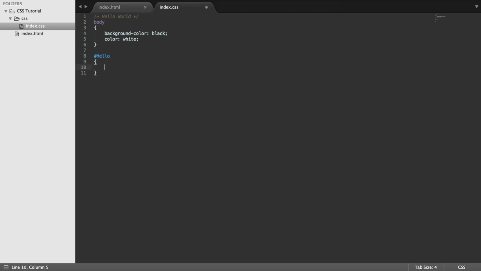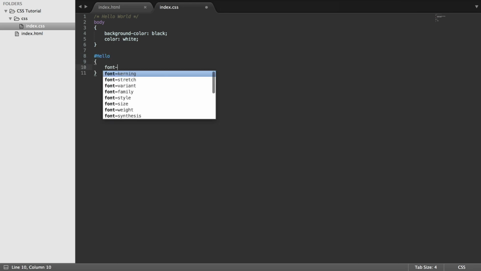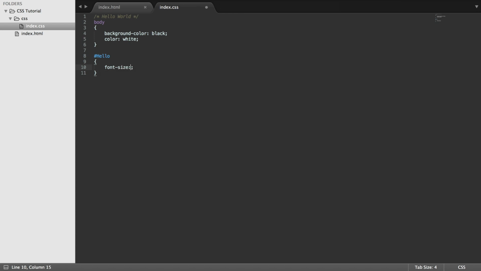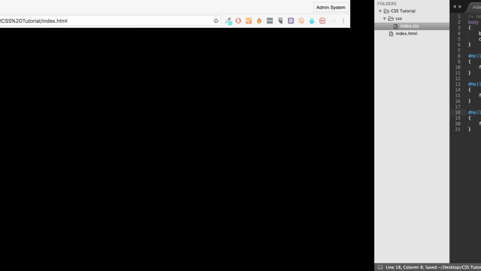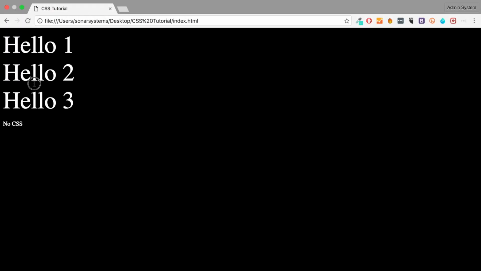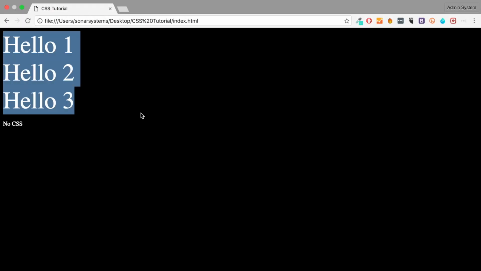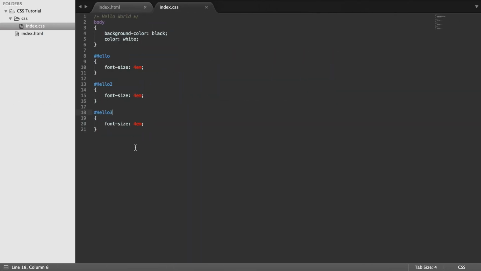So in the index.css file, we're going to put hash hello, and in here we're going to change the font size. So font size colon, I'm going to put 4em, and I'm going to duplicate this. Duplicate for hello2, hello3, save that, refresh. And as you can see, all of these divs have the same font size, but we're repeating code.